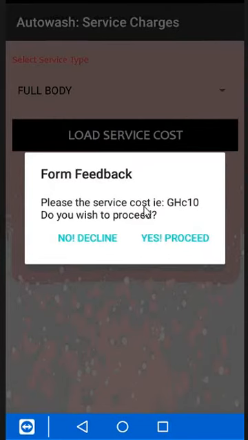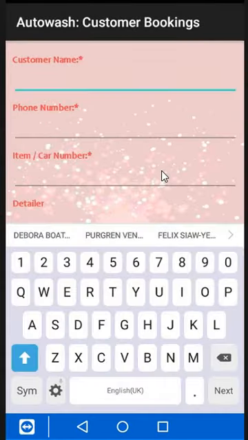It tells you the service cost is 10 cedis. So it's like the manager telling him that the full body costs 10 cedis. Okay, right, fine, I'll pay. So if yes, then proceed. When you click on proceed, this main form pops up.